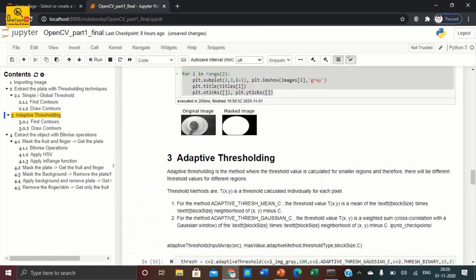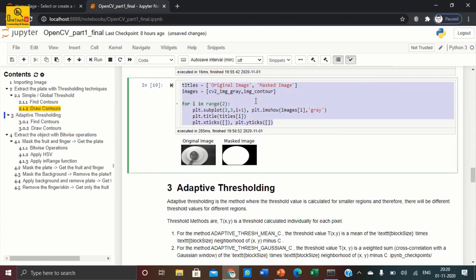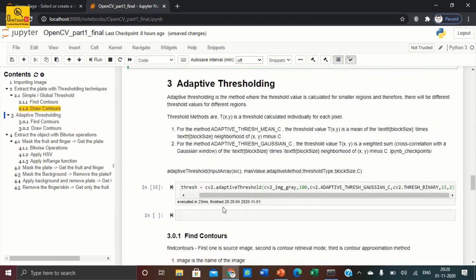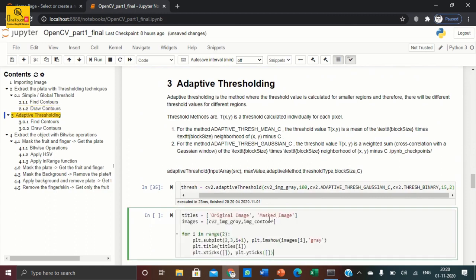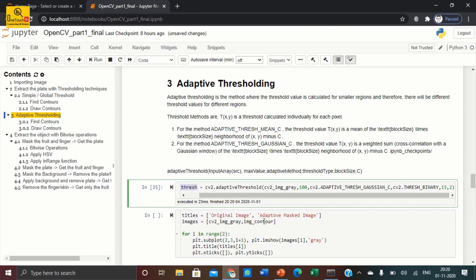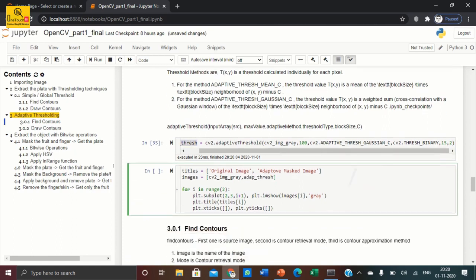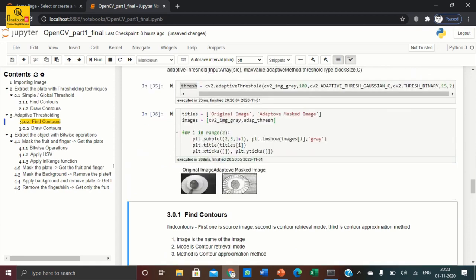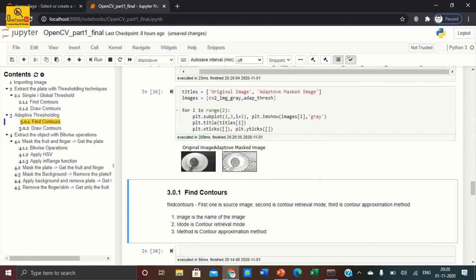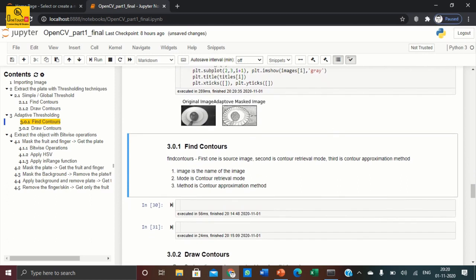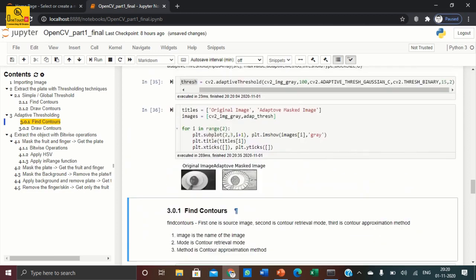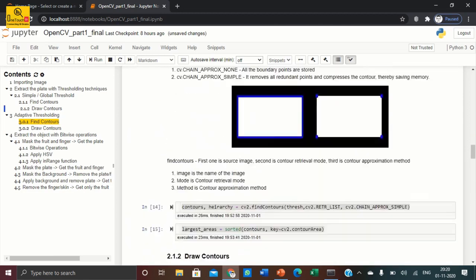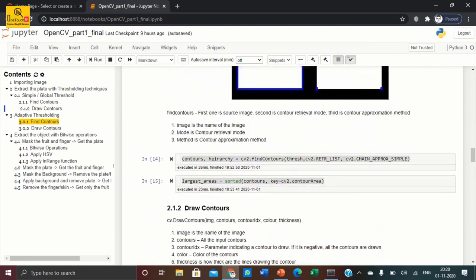For that, let's use the same code which I've already typed. I'll just copy paste it to save time. This is an adaptive masked image. Let's copy this and put it here. All the other things are going to be the same. Here we are going to apply the contour again. For the contour we'll use the same code we used for global thresholding. Let me use the same code for finding contours.